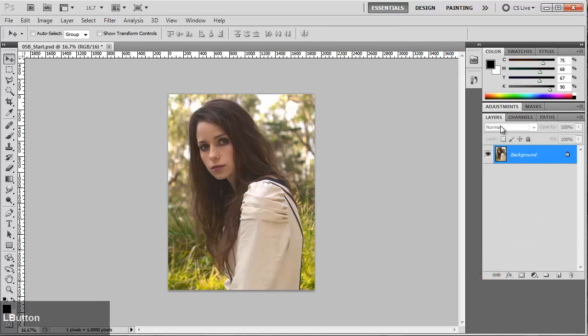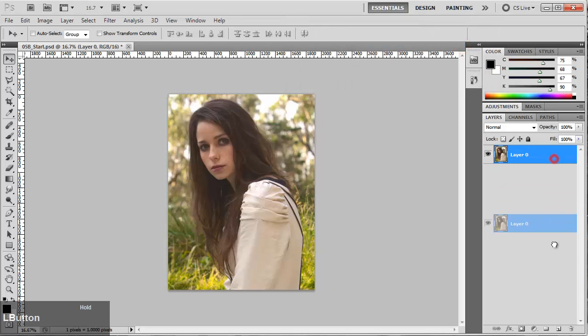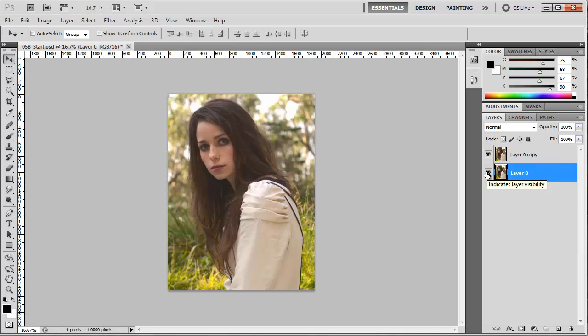First, I come to the layer, right? As you can see now, it's a background. First, I like to change it by double clicking it. With Layer 0 is okay, and then duplicate it. Why? Because I want to keep the original one, and I turn off the eye there.